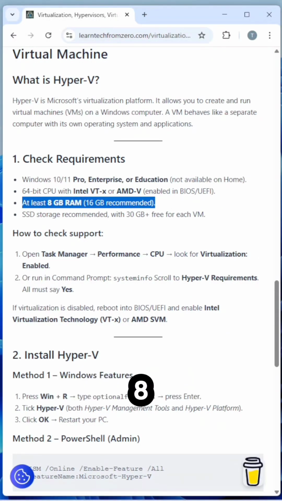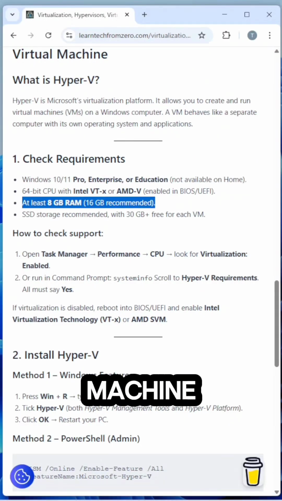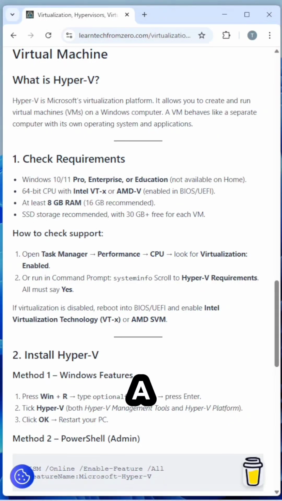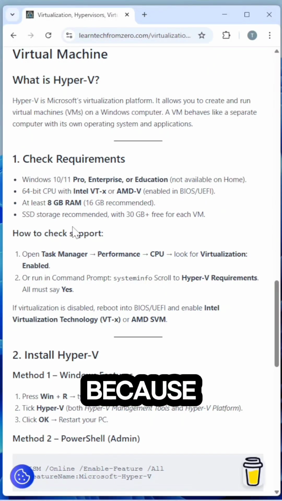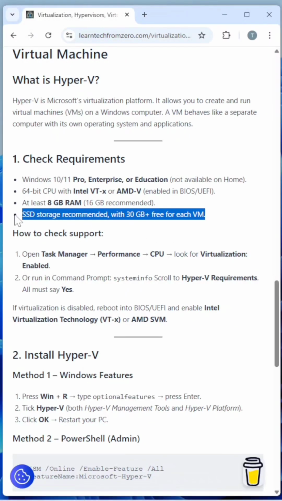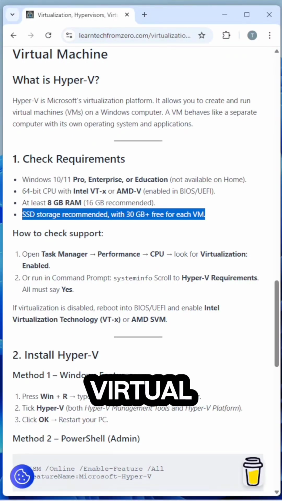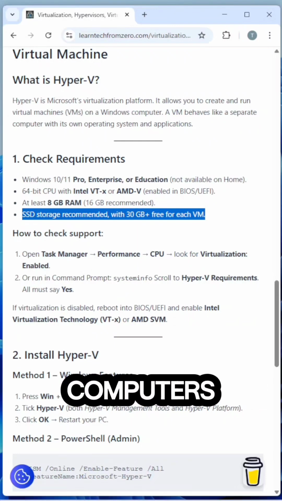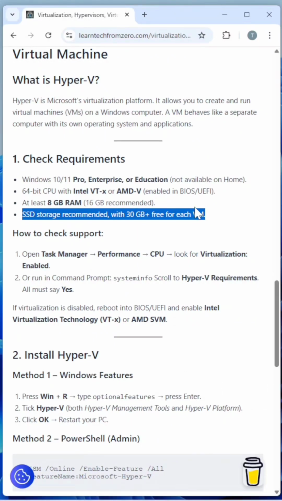The minimum requirement is 8 GB of RAM. If you have 16 GB, that's really good, but if you have 8 GB, you should be able to run a very basic virtual machine. If your hard drive is an SSD, it will run really well. I'm not sure about an HDD because it might create a lot of issues. So I think it's best to run virtual machines on computers which have SSD hard drives.